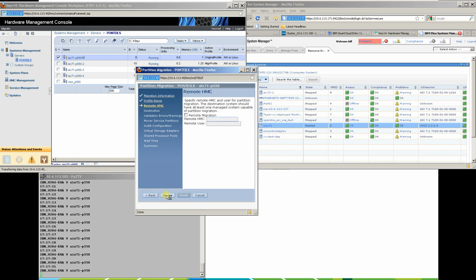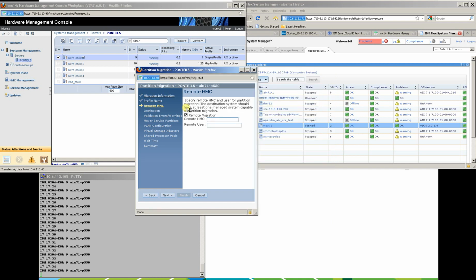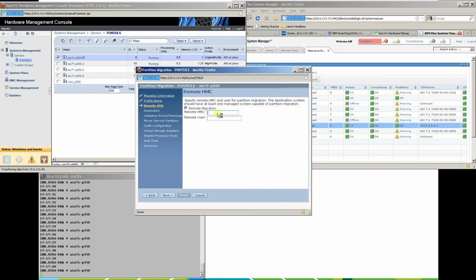All right, as I mentioned earlier, this is going to be a remote migration, right? We don't have the ability to have the FSM managing the source Power 550, so I click remote, and then I fill in the remote HMC hostname, or in my case, I have to specify the IP address because I don't have DNS enabled, and a remote user. HSC root is the ID that I logged into the HMC with, not the best practice, but on the FSM side, we're a little bit tighter about that, and I have my own ID over there. So the ID is called Bill.